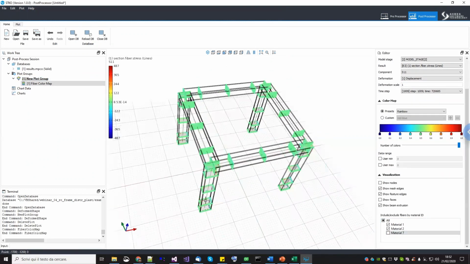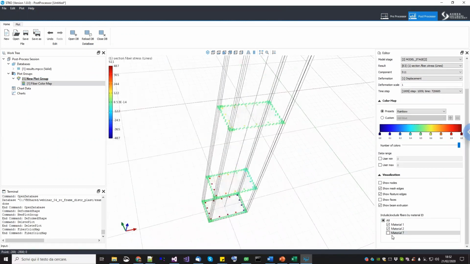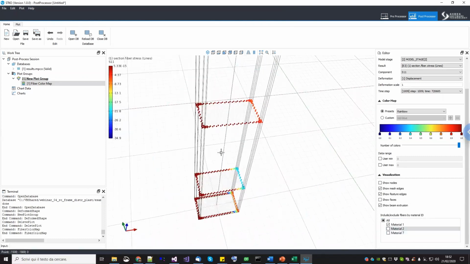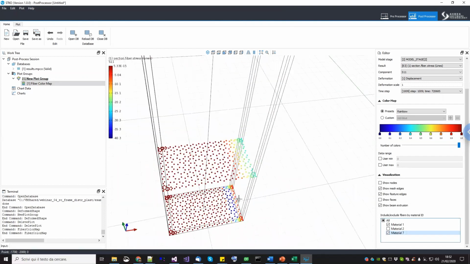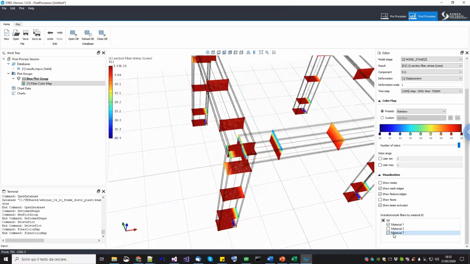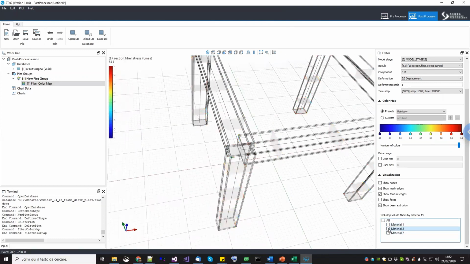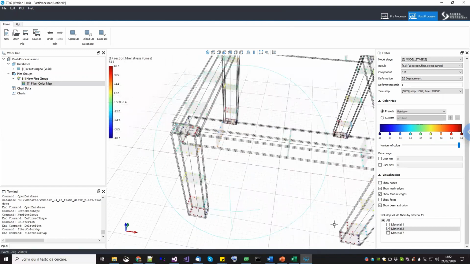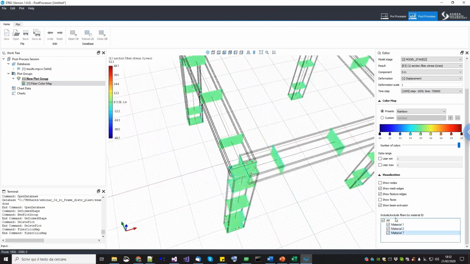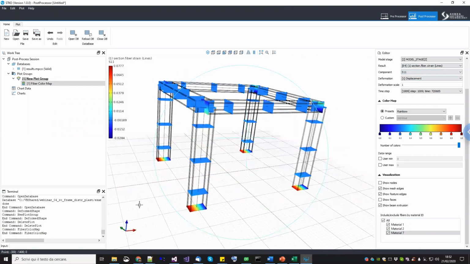Actually, this model is the confined concrete. So in this case, I switched off the confined concrete. You can switch off the steel, so you can see the stresses only on the unconfined concrete. In this case, you can see the stress on both the unconfined concrete and concrete. Or you can switch them off and visualize the stress only on the rebars. Okay? Or in this case, we want to see actually not the stress, but the strain, because in this case, it's easier to see where is the formation of the plastic hinge.